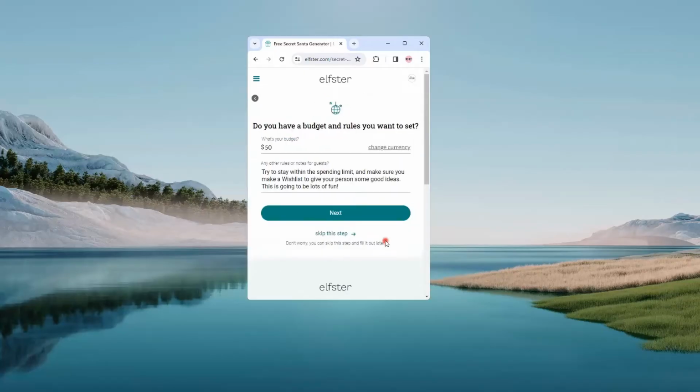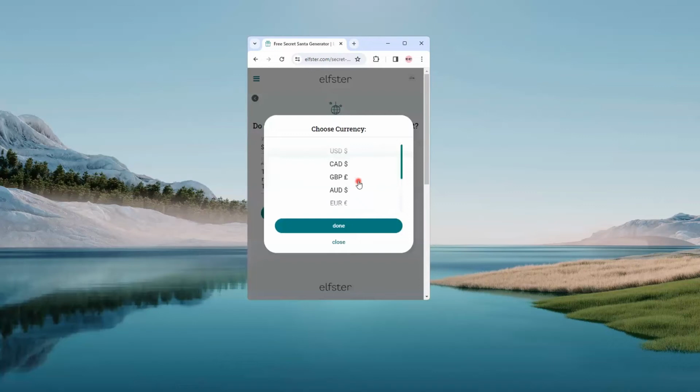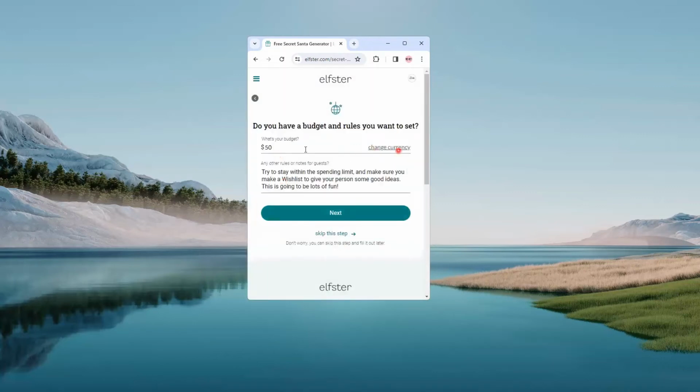And then this portion is, do you have a budget and rules you want to set? Typically there are different rules you could put, like what the maximum is. This is the default. You can also add a little note here, and this is a default note as well. It says try to stay within the spending limit and make sure you make a wish list to give your person some good ideas. This is going to be lots of fun. So this is the budget portion. Let's click next.